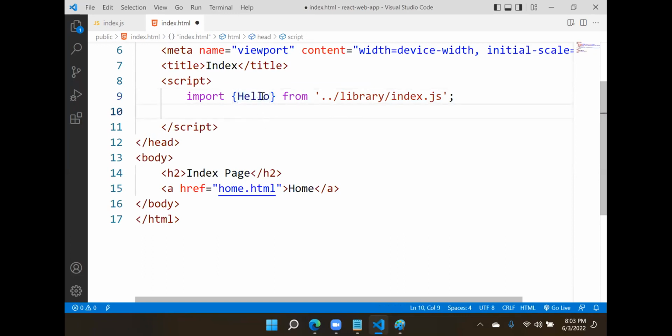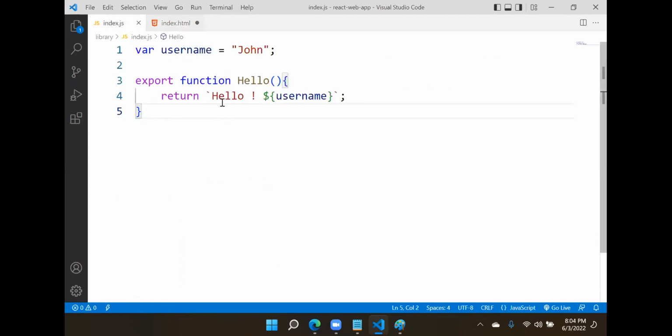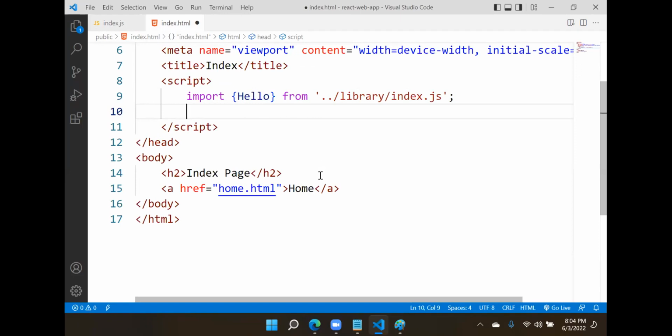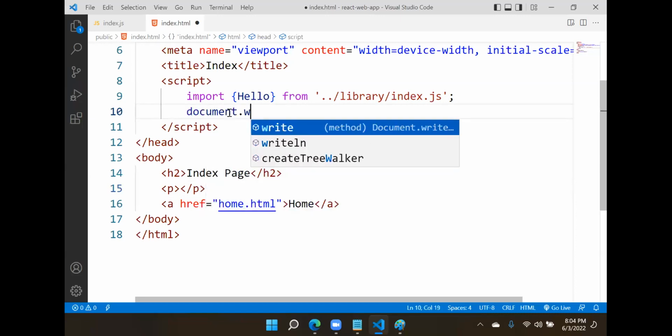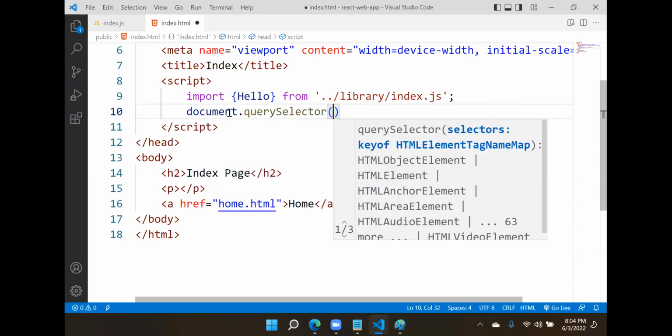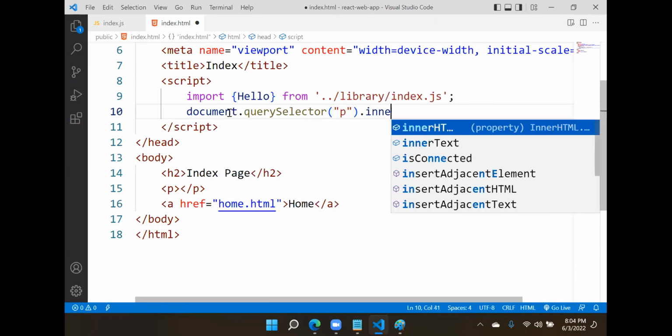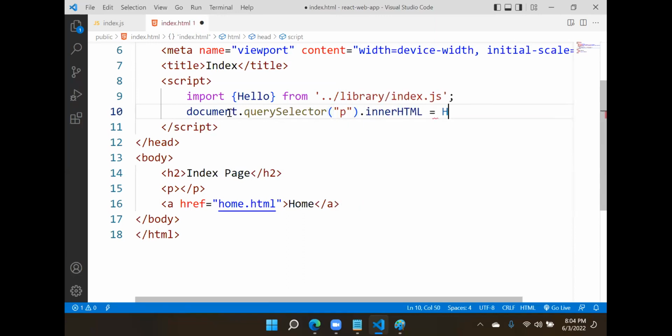What will the hello function do? It is going to return some functionality, right? Now what I will do here, I will just put a paragraph here, okay? And I will access that with document.querySelector. I'm accessing the paragraph's innerHTML. I want to display the hello function result.